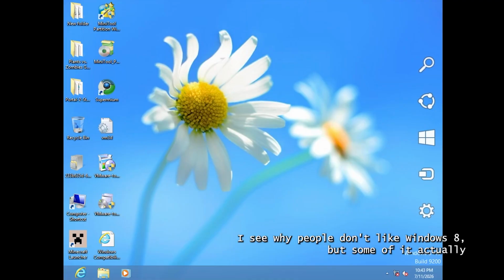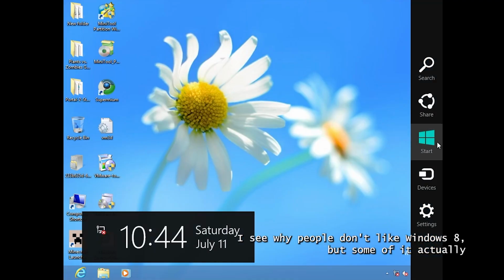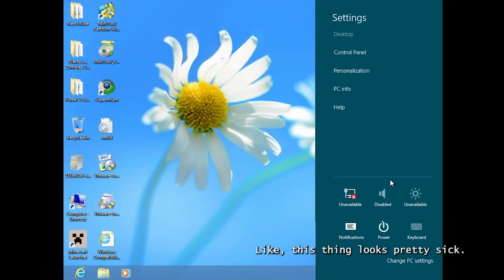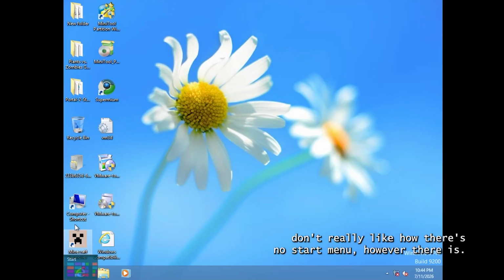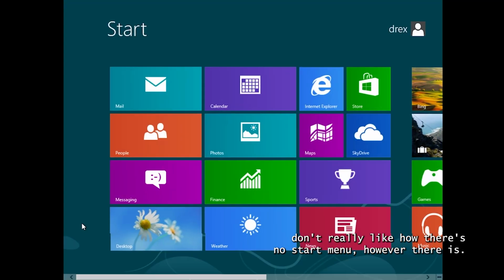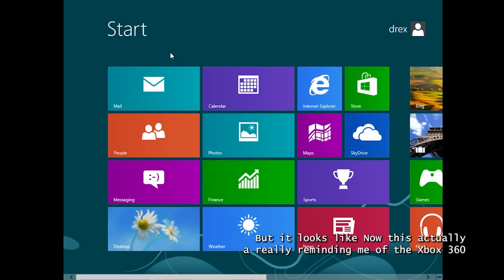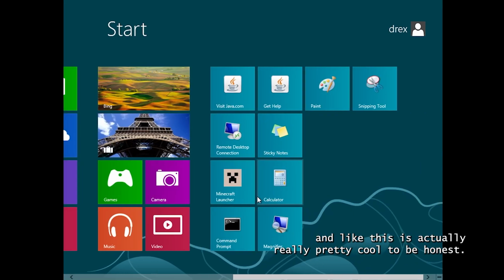I mean, I see why people don't like Windows 8, but some of it actually looks pretty futuristic. Like, this thing looks pretty sick. I don't really like how there's no start menu. However, there is, but it looks like this. Now, this actually really reminds me of the Xbox 360. And this is actually really pretty cool, to be honest.